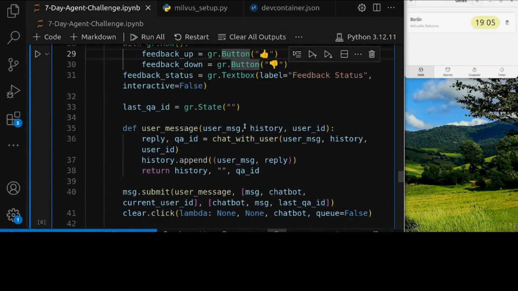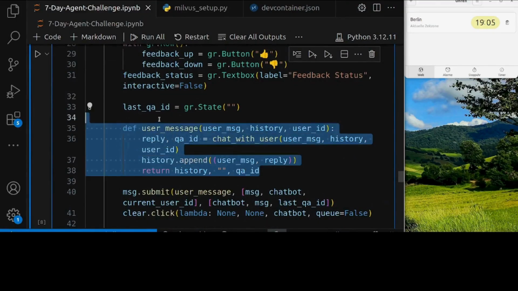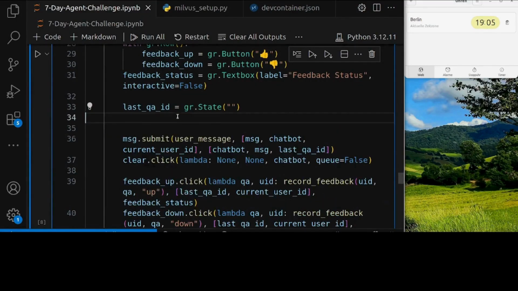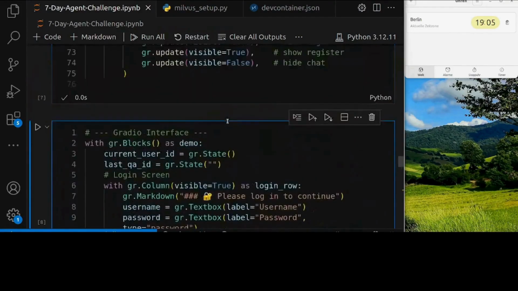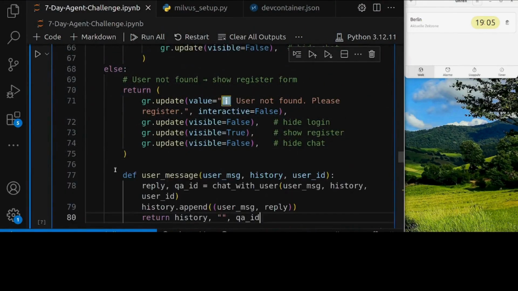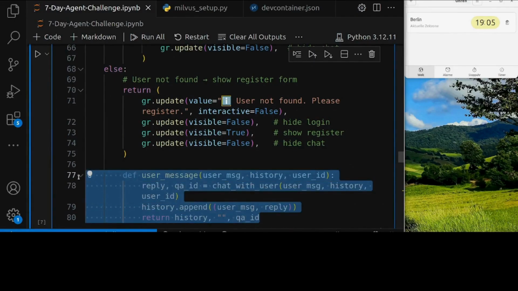Now let me clean up the code a bit. I'll remove this function from the front-end definition. This will be useful later, because we want to clearly separate the backend from this Jupyter notebook. This notebook is fine for prototyping, but not for a long-term architecture.